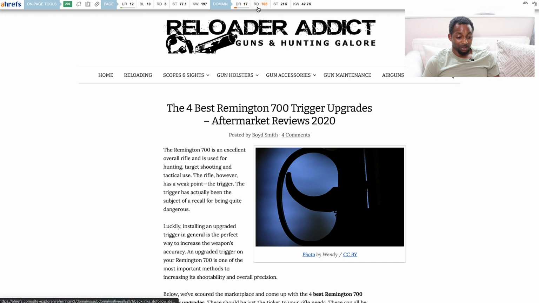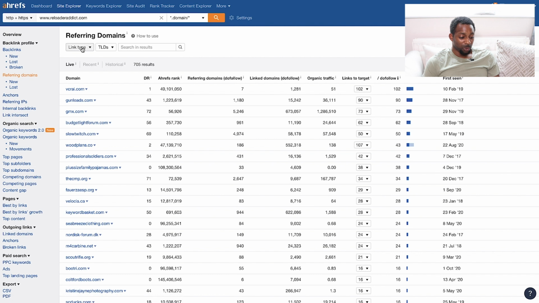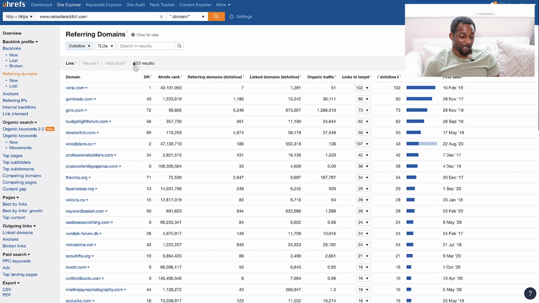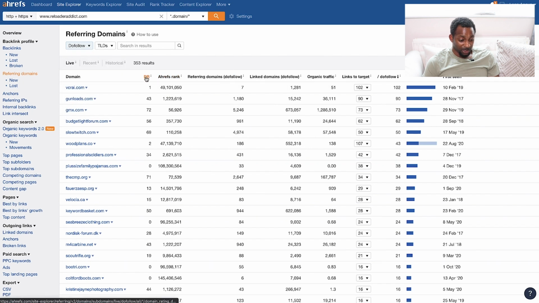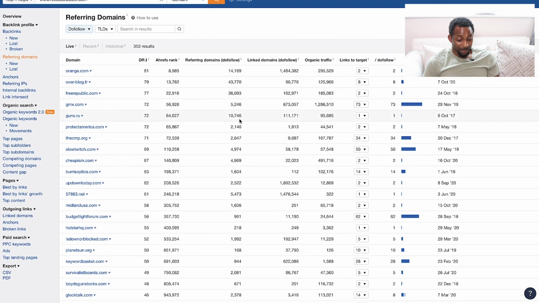What's good about Ahrefs is we can actually click referring domains, and what you want to do is always check what dofollow links they've got. It doesn't matter about their nofollow links, because that's just blog comments and all that stuff, web 2.0s or whatever. We want to see dofollow links. So we've got dofollow links, and then you want to sort it by domain rank.